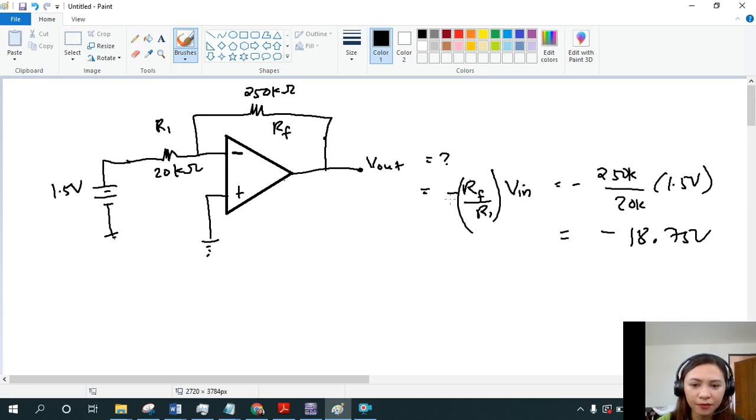For an inverting amplifier, the gain is given by negative RF over R1, where RF is our feedback resistor and R1 is the input resistance, which is 20 kilo ohms in this circuit. By calculating using the formula, the expected output is negative 250 kilo ohms over 20 kilo ohms times 1.5 volts. The result is expected to be negative 18.75 volts. Now we will simulate this in Multisim.